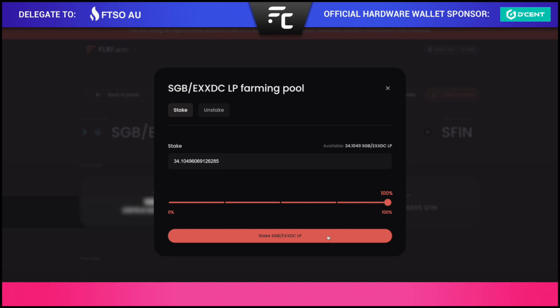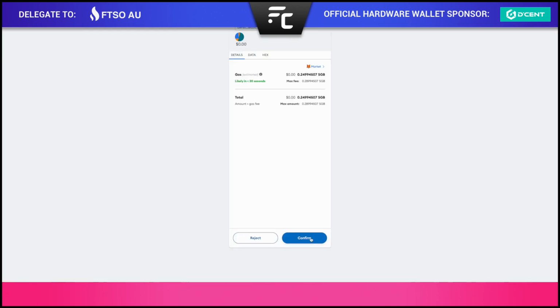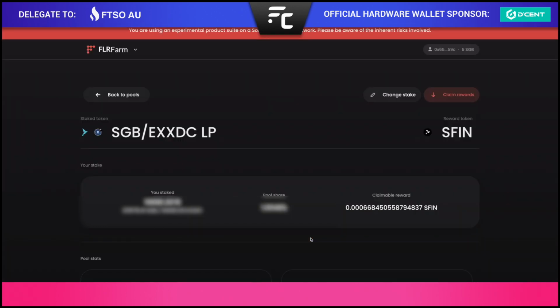So click on stake, and we just give that a quick second. Wait for the transaction to confirm, and there we go. After this transaction has completed, you should see the details in this particular section change. Your pool share will have hopefully increased, your staked amount will have also increased, and then you will start accruing some rewards, and this is paid in SFIN.